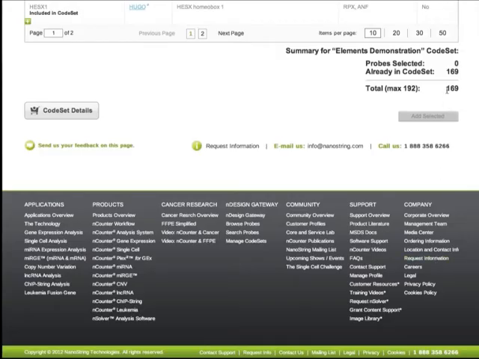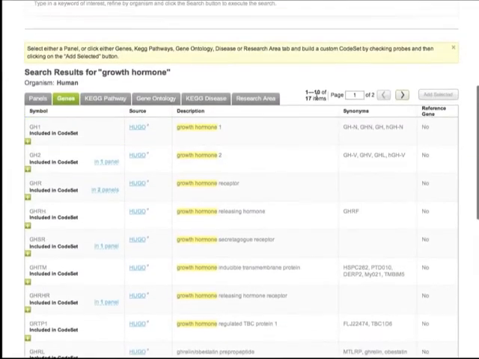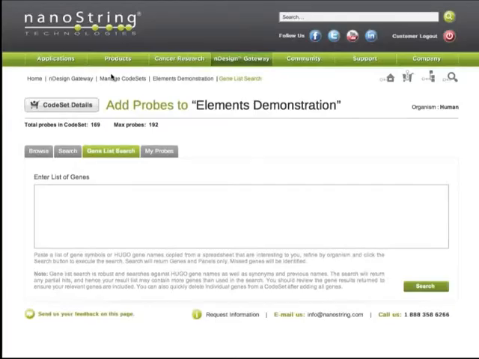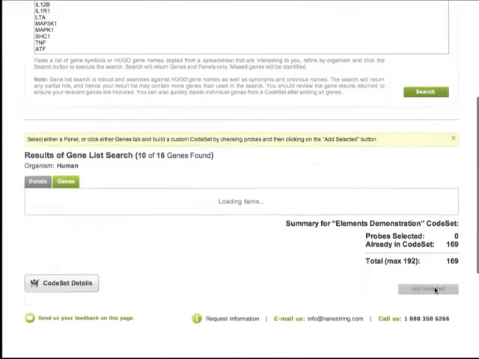And notice the running total has increased, now 169 out of the 192 I could add to the code set. Now another common method of searching is a gene list search, where I have a list of genes that I'm interested in. I can just type or copy and paste in a text list of genes and search for those genes.